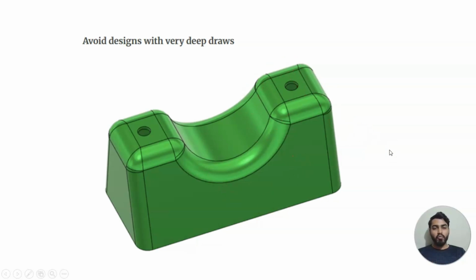Like in our home we have different types of vessels and utensils, which are made by using punching only. But for different shapes, let's say any intricate shapes with different designs, that will not be possible by using sheet metal fabrication. So we should avoid this type of design in sheet metal fabrication.